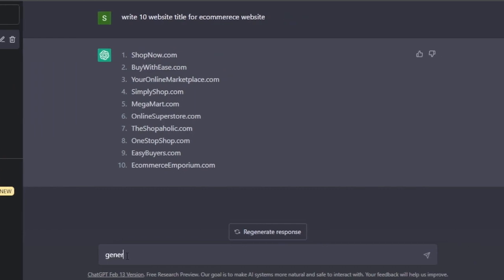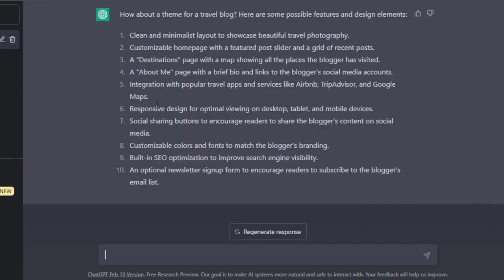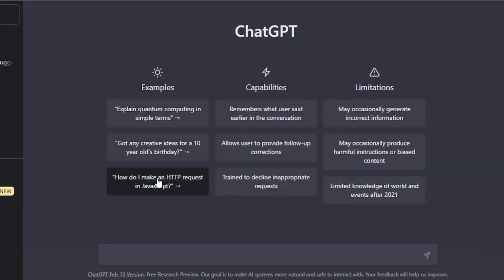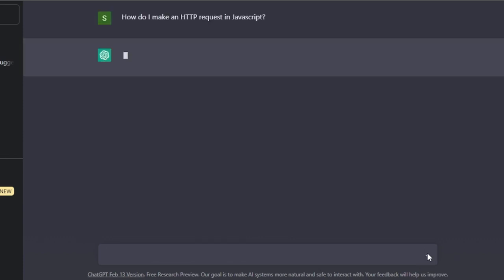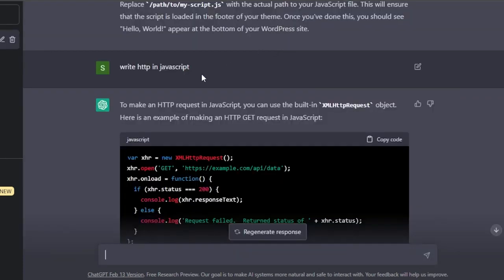Let's actually do that. Generate a theme for WordPress. This way, it will also write a theme for you right here. It will give you the number of pages that you should have. After that, I can ask it to write an HTTP request in JavaScript, and it will do that. You can see it will write the HTTP request in JavaScript for the website. And now all I need to do is just copy the code from here and then paste it to my website. This is how you can actually write code with ChatGPT.